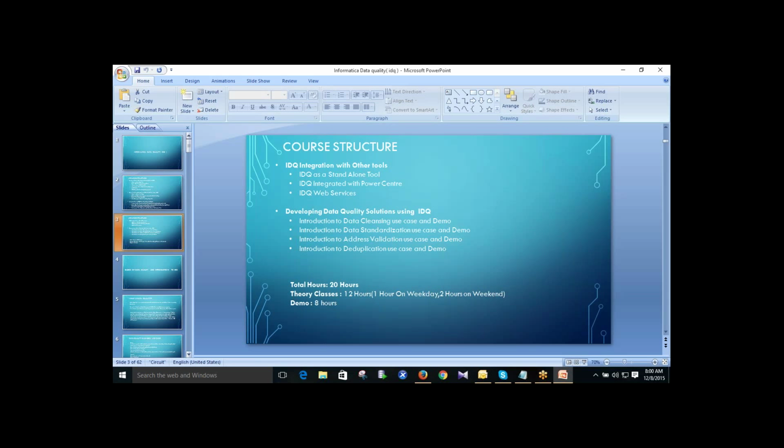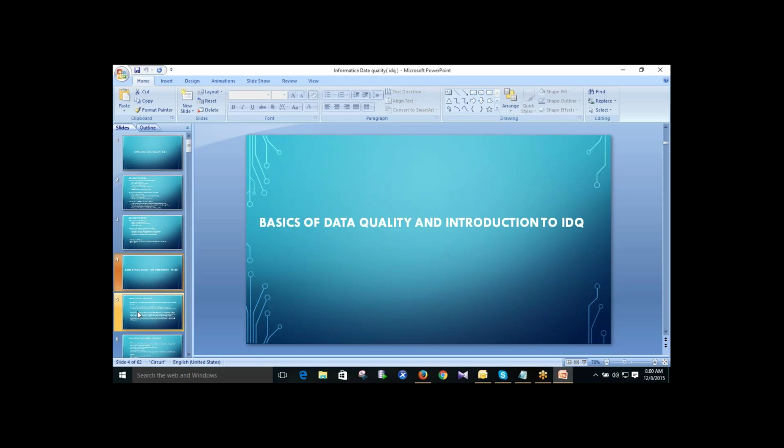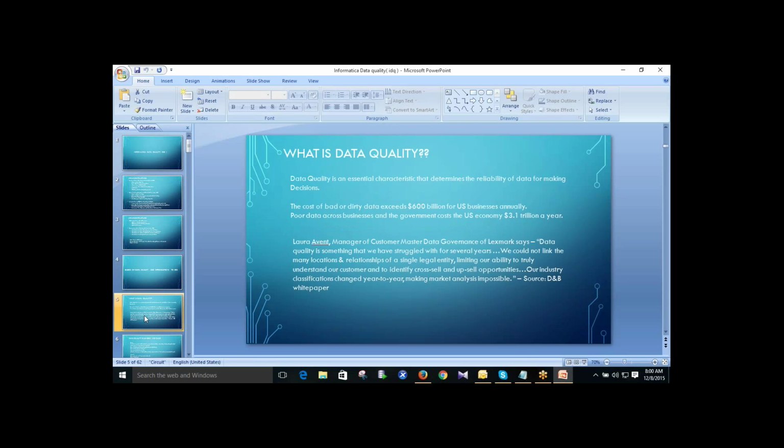Chandra, can you move to the next slide? Yeah, next slide, please. Here we talk about some basics of data quality, and try to understand why you have to talk about data quality. This is taken from a research report, which says that the cost of bad data quality exceeds 600 billion dollars for US businesses annually, because of poor data quality.